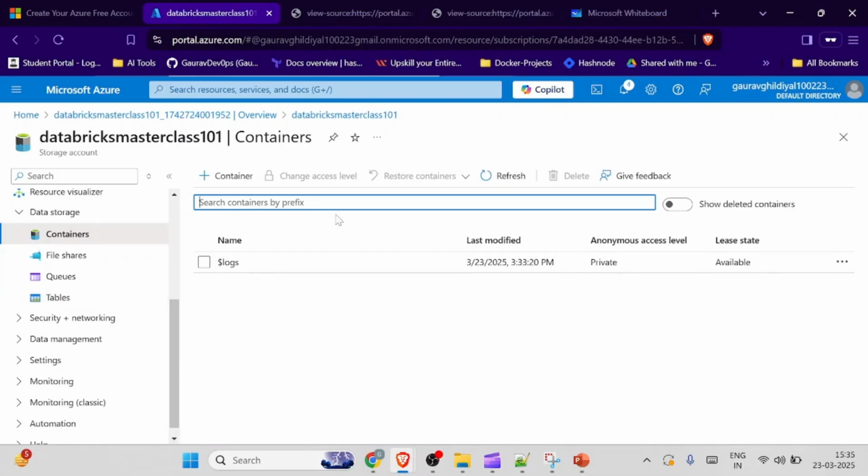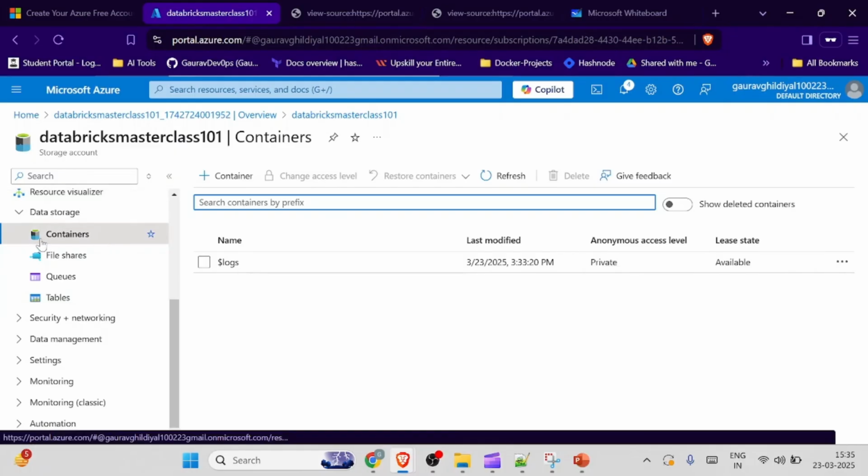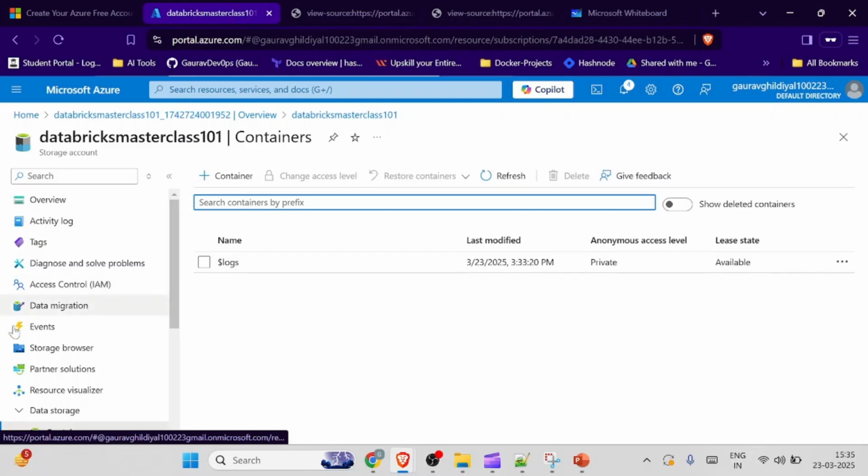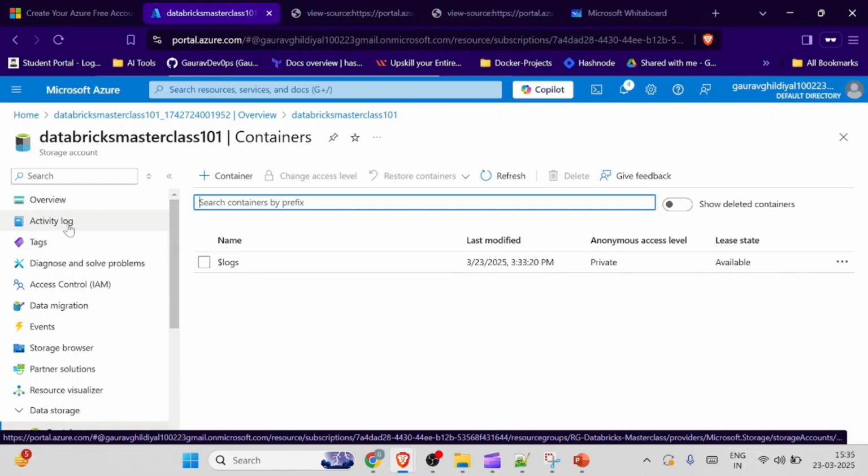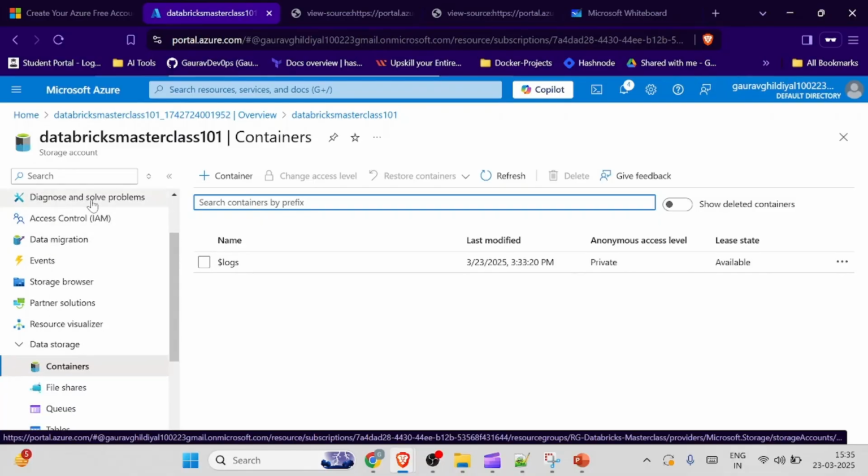However, we are only concerned about data lake in this module, so we'll be working with containers only, just to give you an understanding of what all things they have in there. So there is overview, activity log, so whatever activity happens will get logged into this. Tags, so if you want to create specific key value pairs for your resources, you can always tag them over here. Diagnose and solve problems, so if there is an issue with your storage account, you can diagnose it. Then access control, for controlling the access. It's always a good option in the production environment to create a granular level of access control list. So you can always control the access to your storage account using the IAM service of Microsoft Azure.